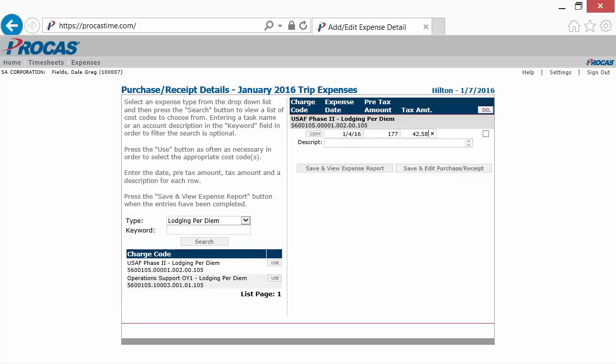Type the tax amount for that day in the tax amount box. You must report the tax amount separately from the taxable amount when recording lodging. The lodging per diem rates for the United States and U.S. territories are listed at pre-tax amounts by the government. Segregating the pre-tax and tax amounts allows the system to properly apply the daily per diem amounts for calculating overages. Segregating the pre-tax and tax amounts is not required for lodging in foreign countries or when recording other expense types.